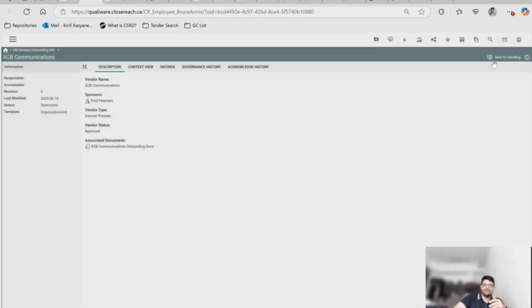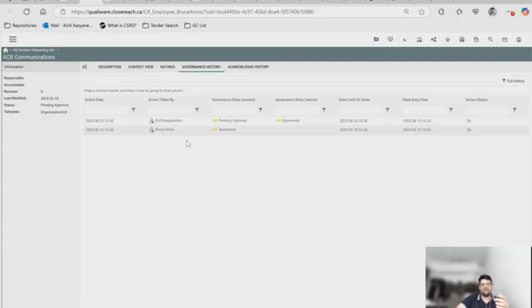Once I click on that, I will send it to the handling and the information gets updated. You will notice that I no longer have access to the governance workflow. That means the decision is now with somebody else in the food chain, who needs to make a decision based on this vendor and the information I submitted to them. In the governance history, there is information about Bruce, who sponsored that particular vendor, as well as myself, who moved the stage for the vendor from sponsor to pending approval.